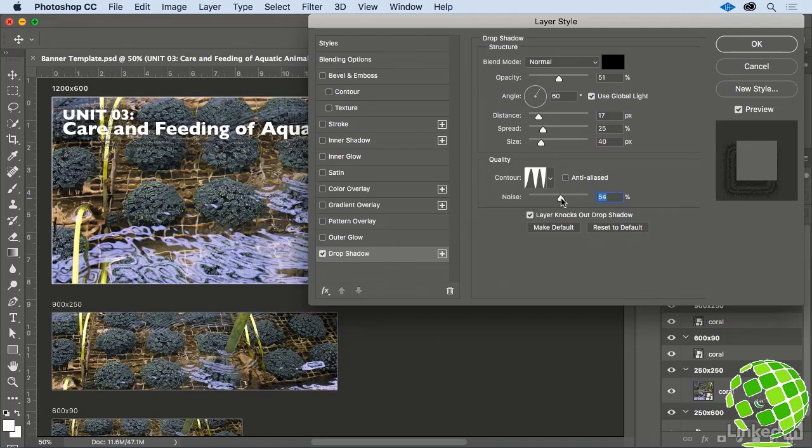Now, if after pushing the sliders around, you want to start over, then move up towards the Cancel button and hold down the Option or Alt key on your keyboard, and that'll change to a Reset button. Click that and it'll reset your sliders back to your starting position. If you want to reset back to the default of what Photoshop uses, then click the Reset to Default button here to reset this style back to Photoshop's default.